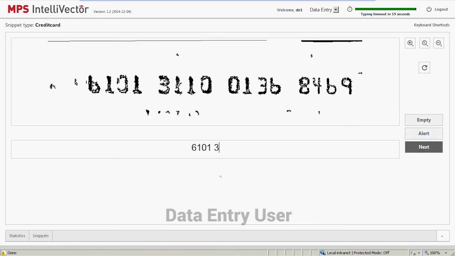This is probably a card number, but again, the context is unknown to the data entry user. See how IntelliVector recognizes the length of the number. It doesn't allow me to enter more than 16 digits due to the configurable character limit. Just type and press enter.